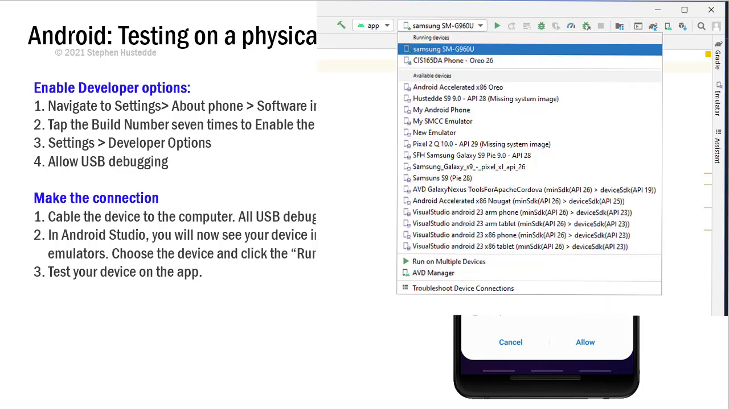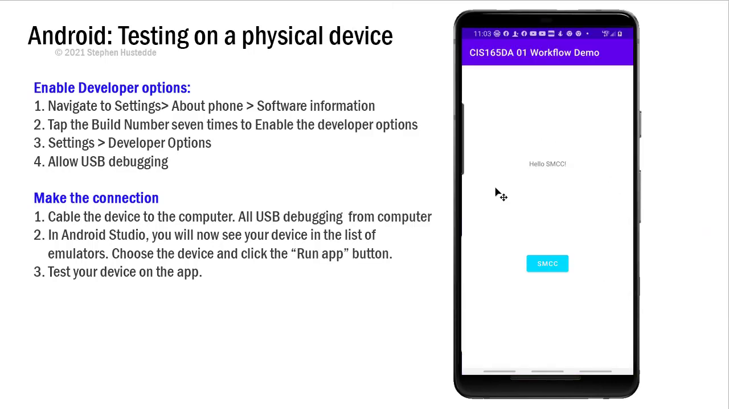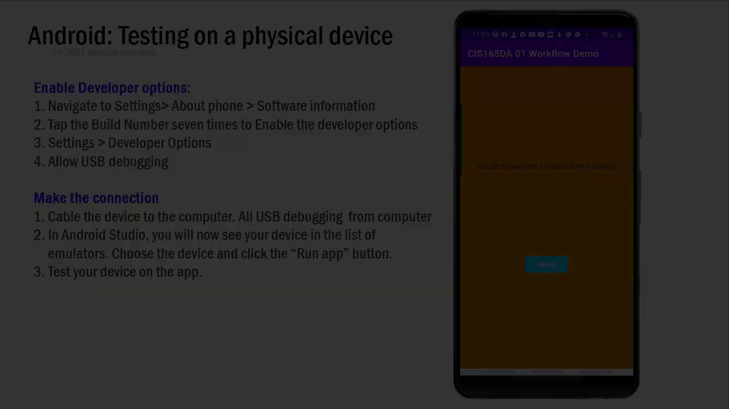Once we've done that, in Android Studio, where we have our emulators listed, you should see your device show up as a running device. You can select it and click the Run App button, and that will load the app on your device. We can click the SMCC button and make sure that it works.